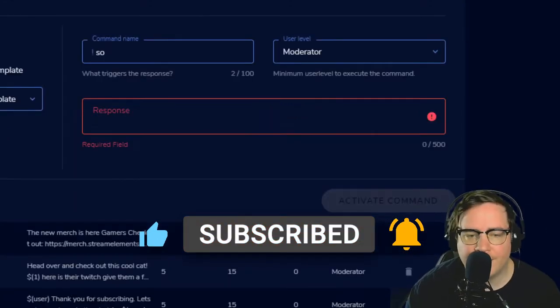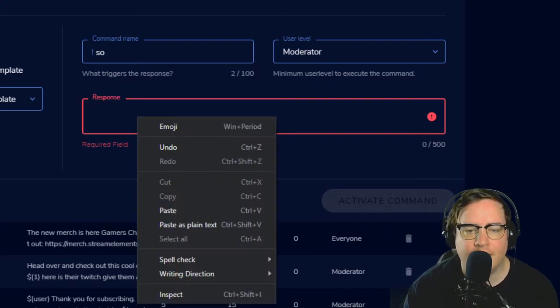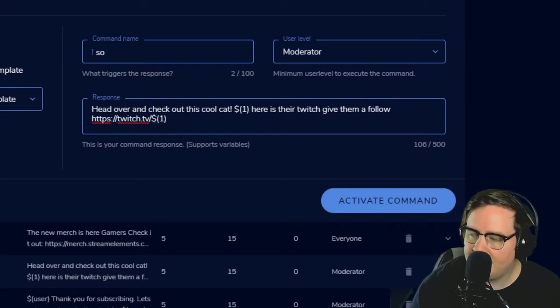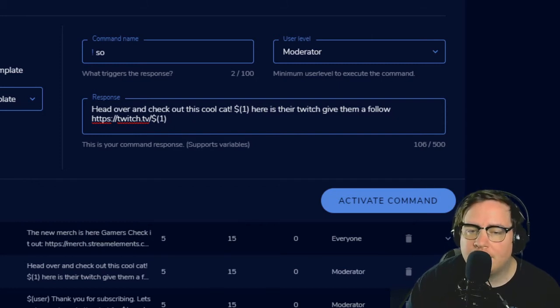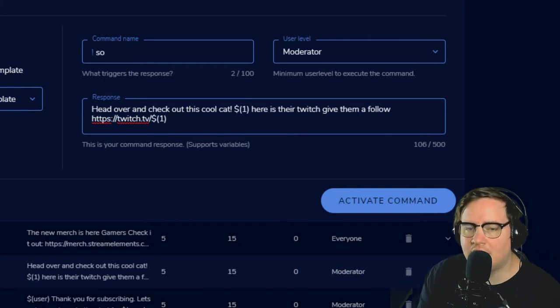All right, so I actually have this command already set up, and this is the code that I actually use already. I'm going to leave my little message in the description below. So I write, head over and check this cool cat out. $, bracket 1, bracket. Here's their Twitch, give them a follow at blah blah blah, and then that. So the $, bracket 1 is the code that you're going to need. When you put it up in your chat, it's going to come up with their name.